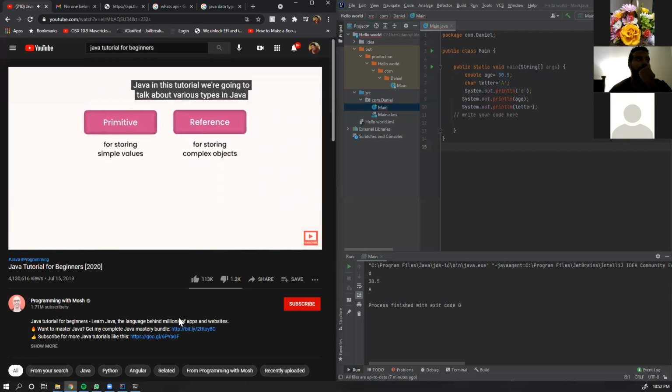In this tutorial, we're going to talk about various types in Java. Basically, we have two categories of types. We have primitive types for storing simple values and non-primitive types or reference types for storing complex objects.